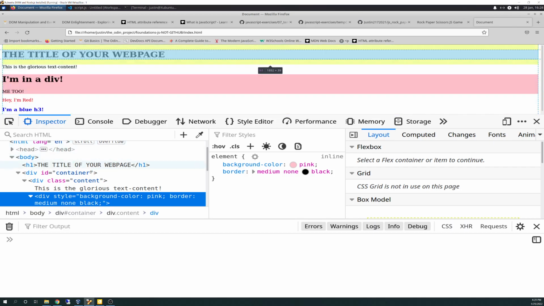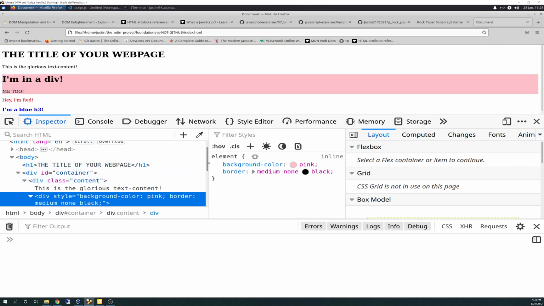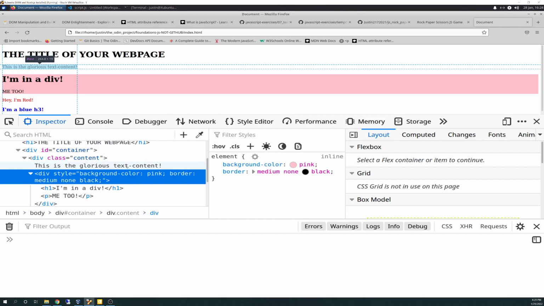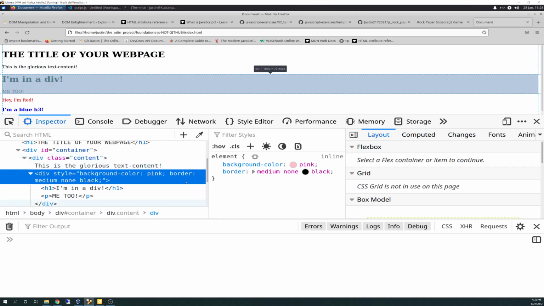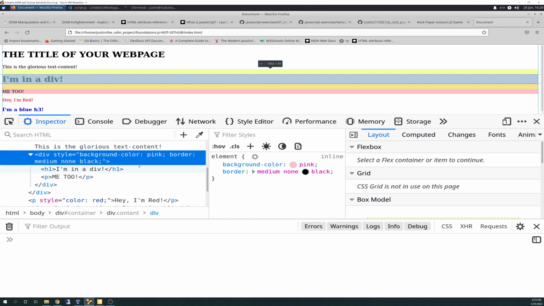So here's the title, here's the ID container, here's the class content that we made, and this is all stuff that we made. So here's glorious text content as a child of content div, and here's that second div we made, background color pink. So here's that inline CSS we made, just following the example and the instructions on the exercise. And we have the h1, I'm a div2, and the p, I'm a me too paragraph, an h1 tag, all inside of the div. You can see that here because it's pink.